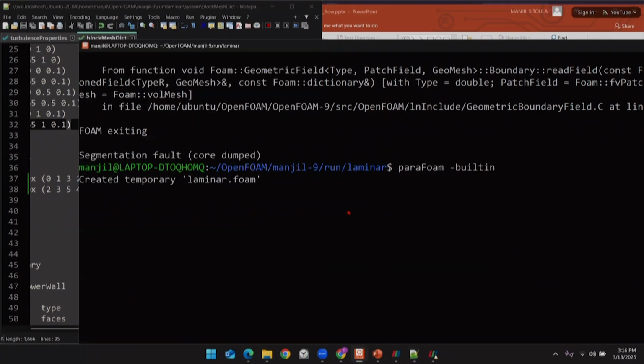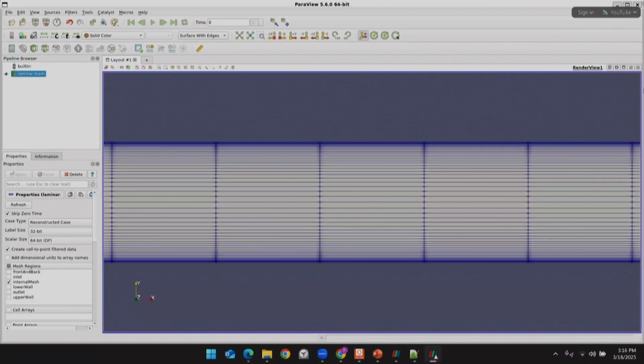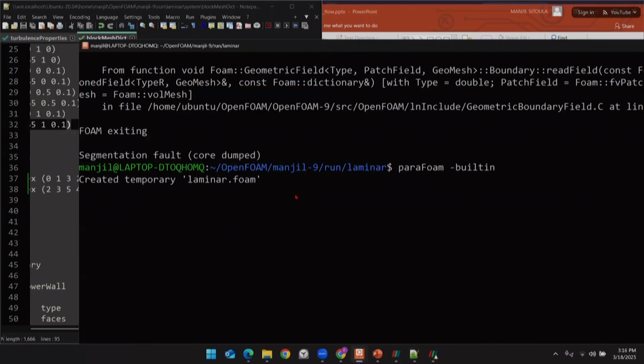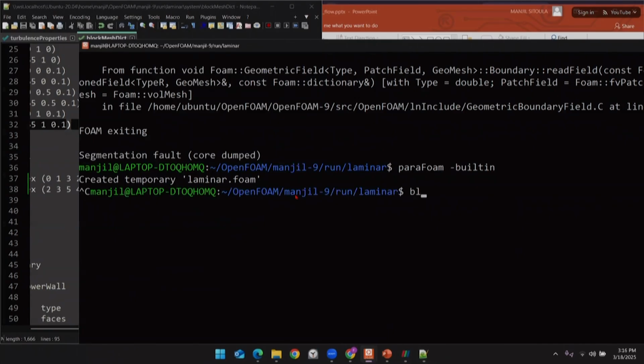After this, just go to the terminal. If your paraform is opening, close the paraform, or you can just press Control C in terminal itself. This will close the paraform. Control C. Now run the block mesh again, because we have changed something in the block mesh.